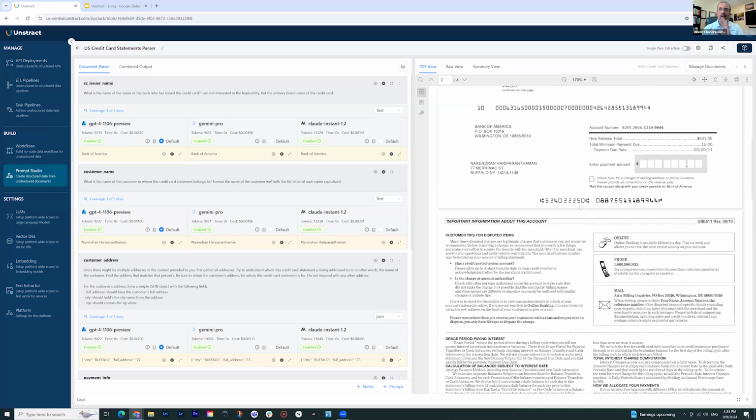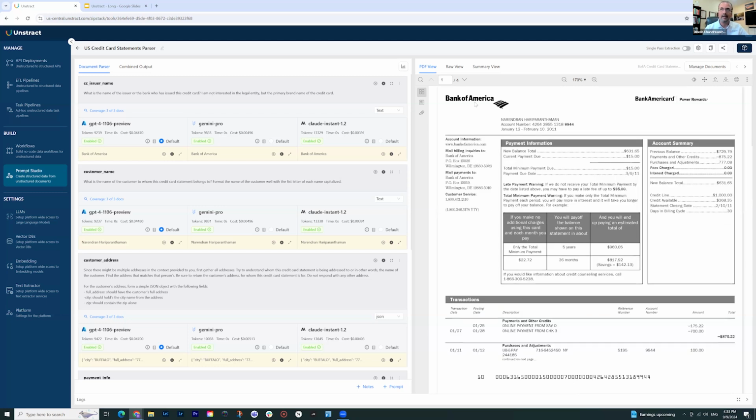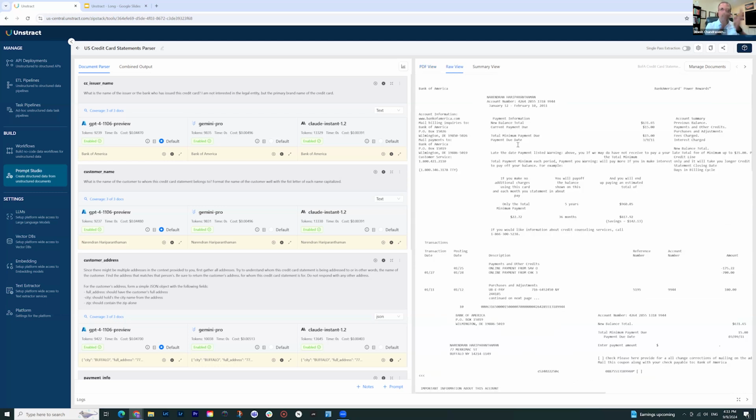Imagine putting this PDF as it is into an LLM. All this text is unnecessary. You don't need all this stuff. But if you send this PDF as is, you're going to incur token costs because the PDF size is so much. Instead, if you were to get a raw view of this, you can get an exact text representation of the whole thing.